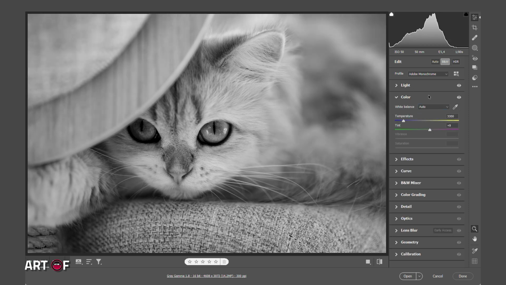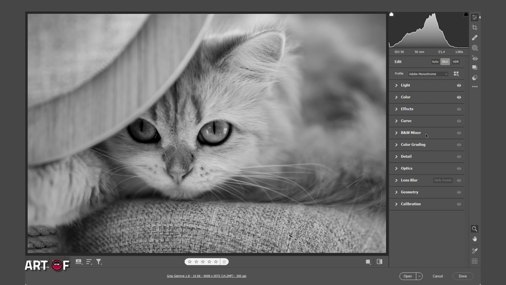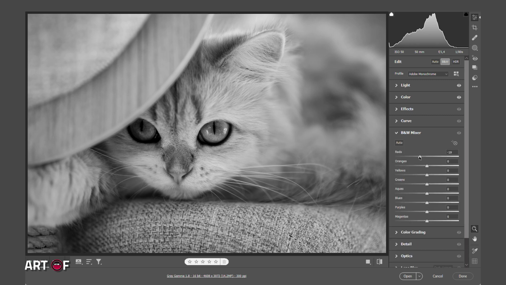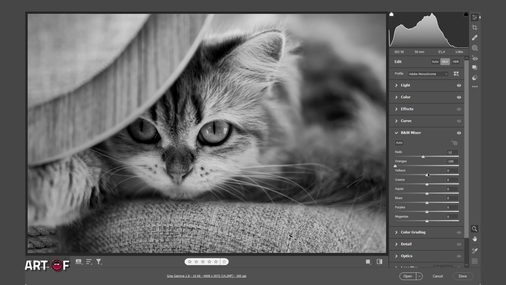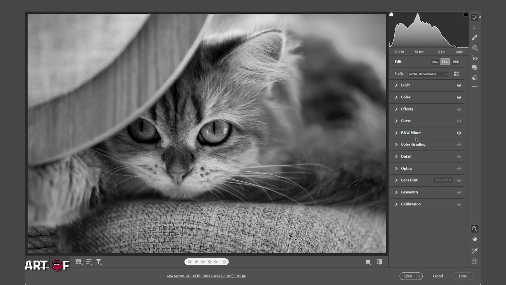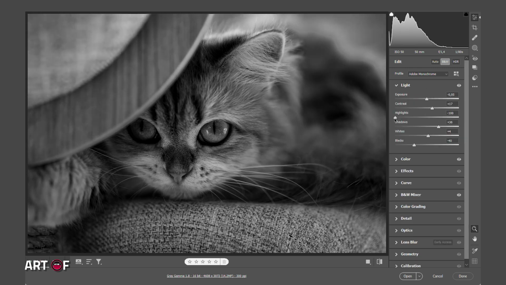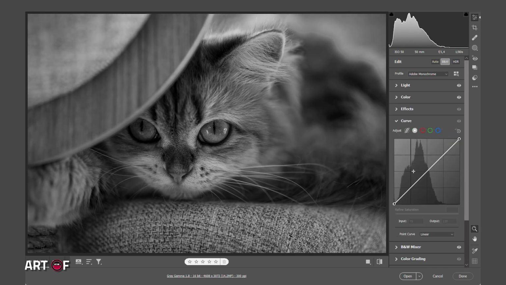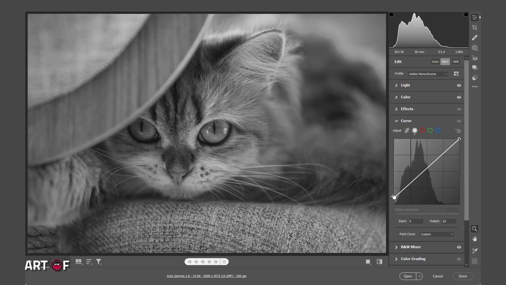Now let's adjust the black and white mixer. To achieve a more dramatic look, I'll decrease the oranges and yellows, as they are dominant colors in the photo. Once we're done with the mixer, we'll go back and fine-tune the lights again. Next, I'll adjust the curve to create a faded, dark effect while maintaining contrast.